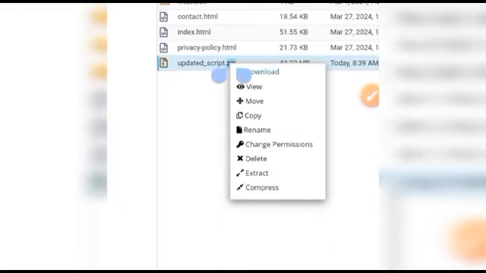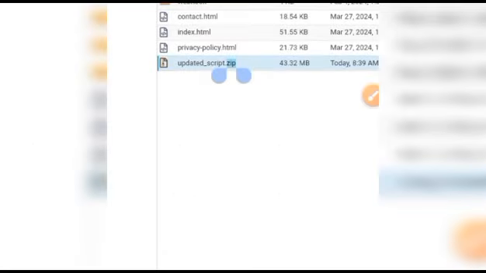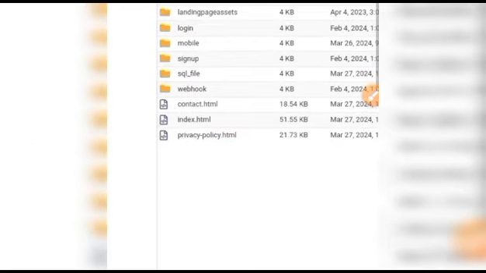So I'm just going to delete this. Okay, so we are just going to click on confirm right here to delete that. So you can see that we've actually deleted that right now.